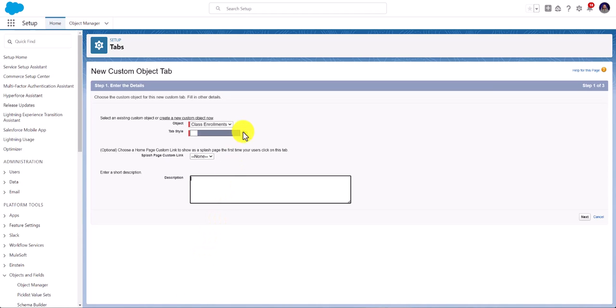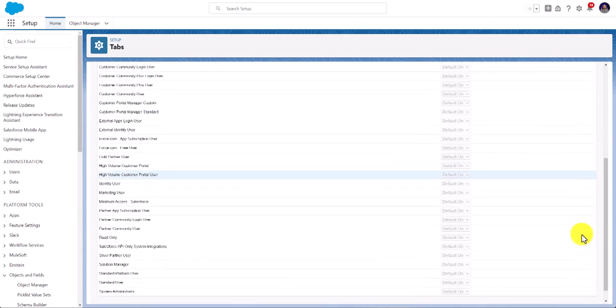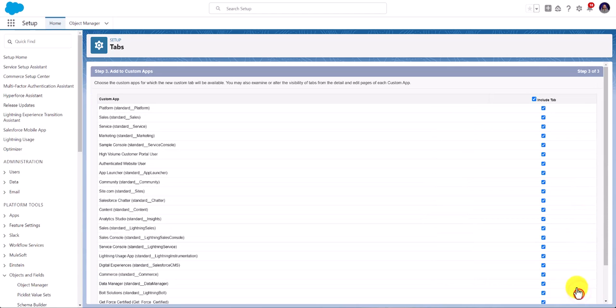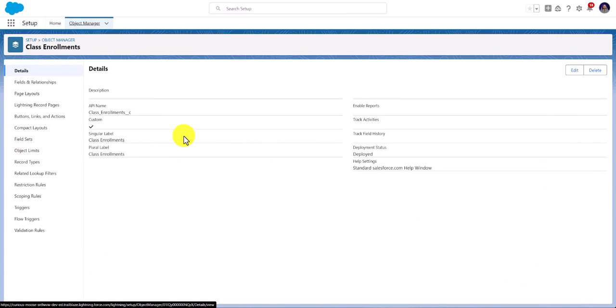So for the class enrollments, we're just going to keep it nice and simple. We'll just have the aeroplane there. We'll hit next. We want to make sure that everybody can see this tab. Again, you can customize this however you want depending on what you're creating. We're going to include the tab. We'll hit save. And now what we need to do is go and create the tabs for the other ones.